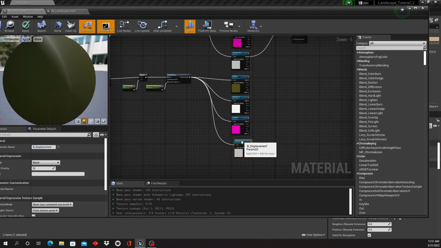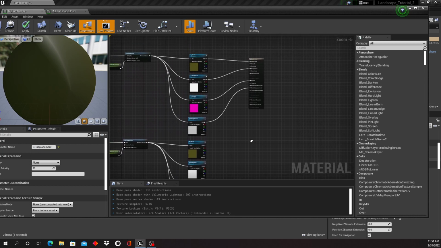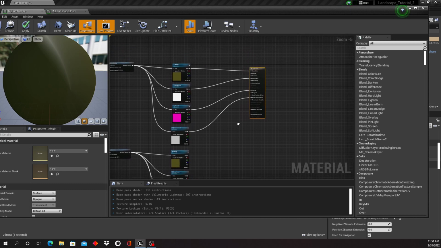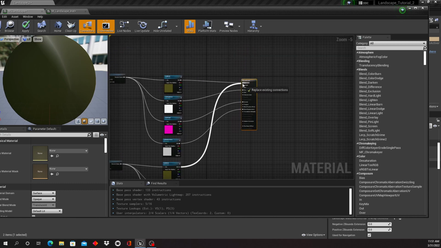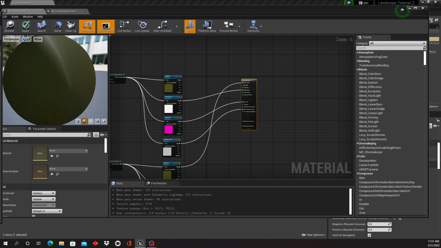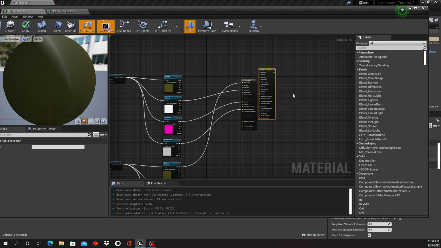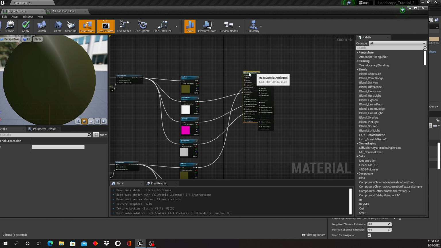Okay, so now we got a problem, because we can't really plug this in here. If I take this and plug it in here, this is getting disconnected, so it's not working like that. What we now need next is another node called make material attributes. And right there it is. This now is the first one where we can patch this in.